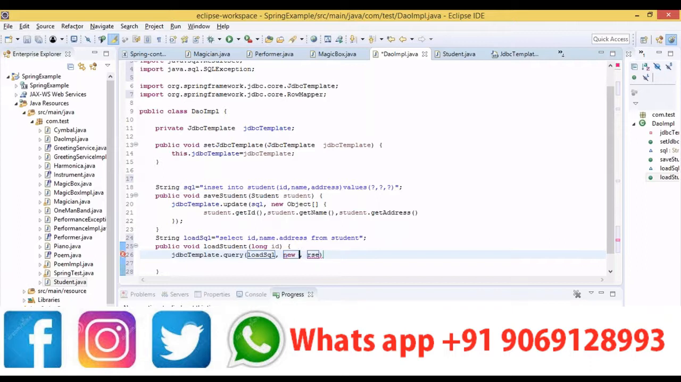For arguments, we need to use a new Object array. We need to define the condition here: where student.id is equal to a question mark. Nothing but dynamically we are going to pass the object. So the condition we define inside the object parameter, right? The long id, and we can pass the id directly here.